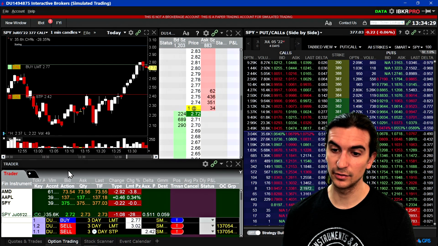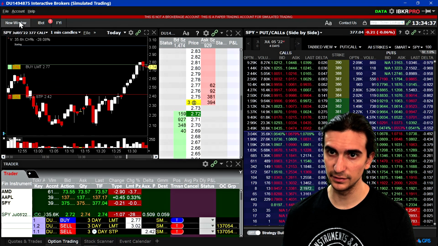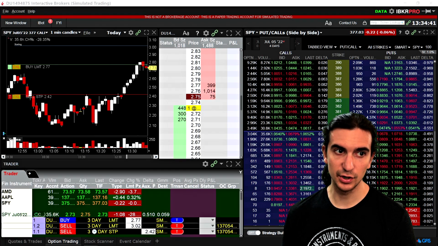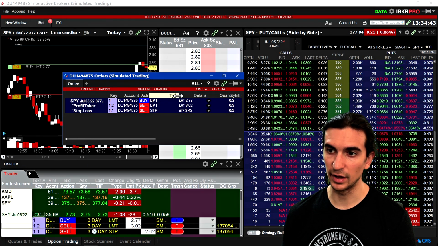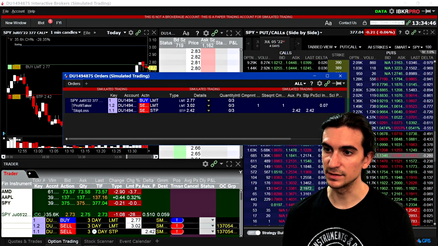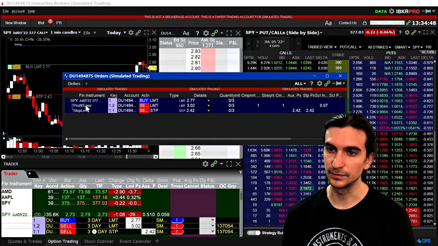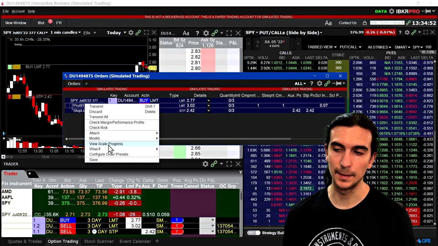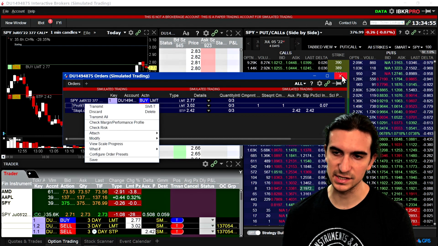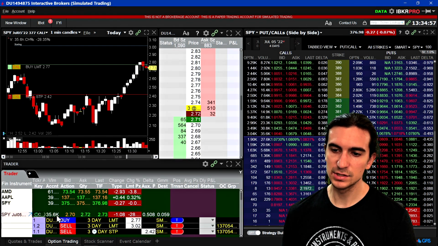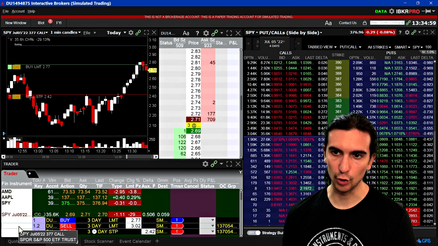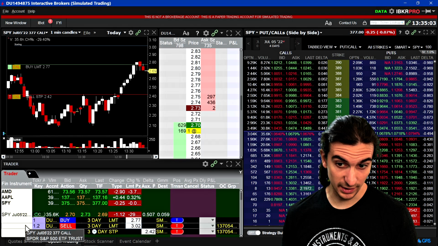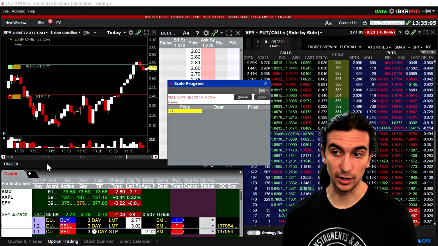And if we go down over here, you can also do this in the orders window. If I go to a new window and then select order management and orders, you can also see these orders from here. In the case that you don't have a quote board, you can get this window as well. And you can right click on the profit taker and click on view scale progress. That's what I'm about to show right here. So I'll close this for now because I want to show it to you using the quote board. So I'm going to click on our limit profit taker order, which is a starting price of $3.02. And I'm going to right click on it and then select view scale progress.